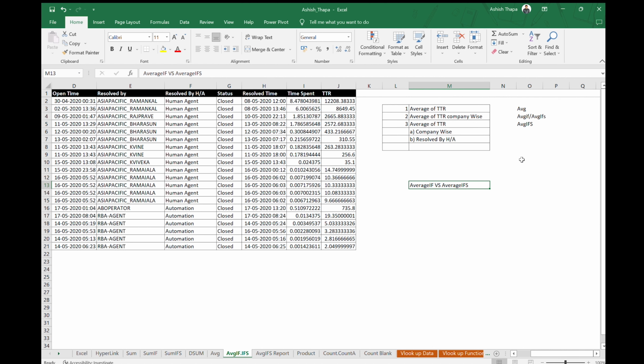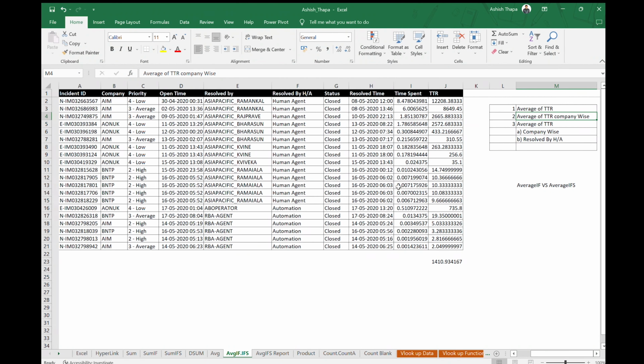The question is asking for the average of TTR. So pause the video and try to calculate the average. Now I'm calculating the average, assuming that you have done that. This is the average of TTR. Now the next question is average of TTR company wise.